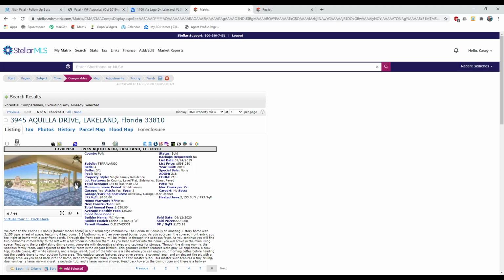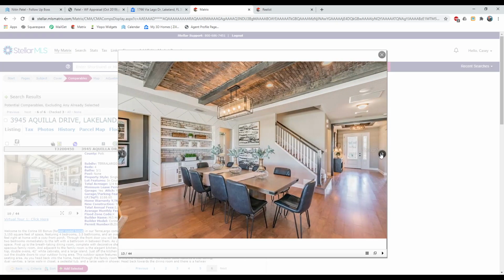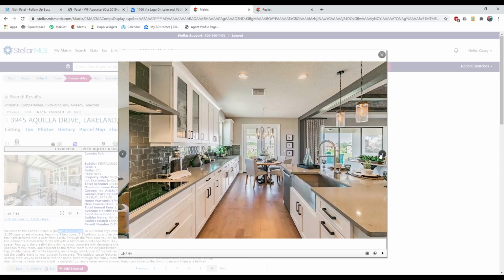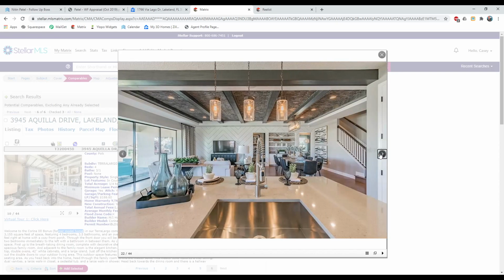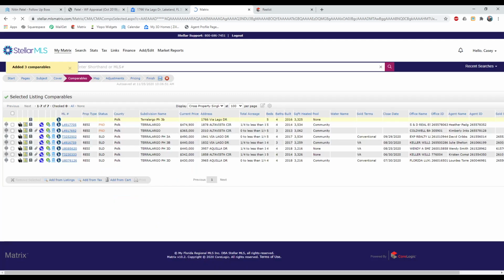This one, I believe, was actually the model home. So this one's a former model home. It's going to have much higher level finishes, things that you're not going to find in your traditional model. So we're actually going to skip this one. Obviously, this is a much higher end home than the one that we're actually comparing to.